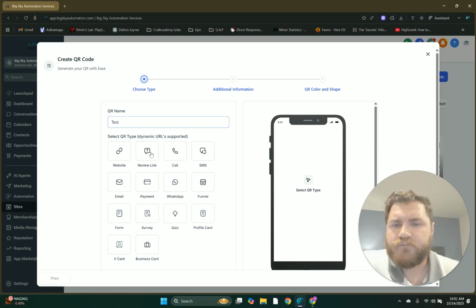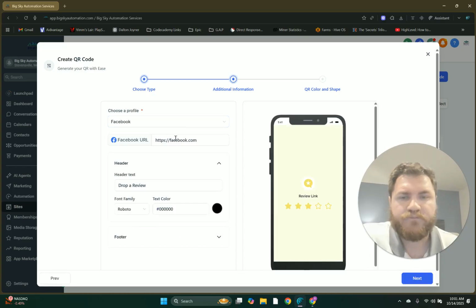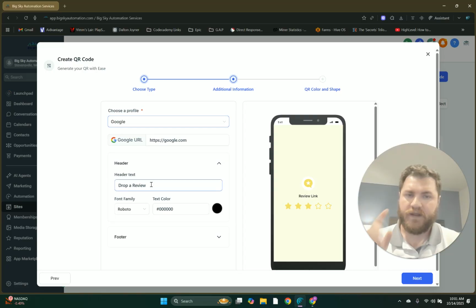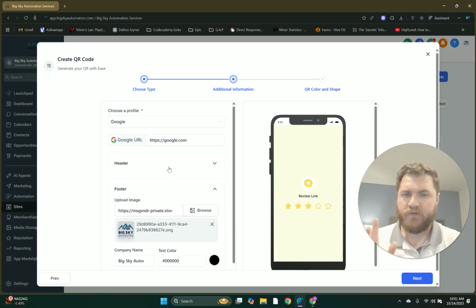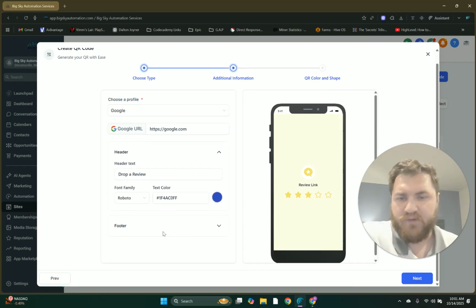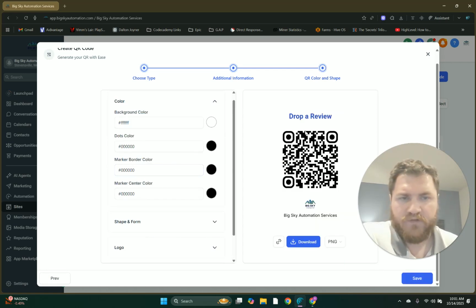So let's go ahead and build out a review one, because this one is different than the other ones. So we can either have them directed to a Google Business Profile to leave a review, or a Facebook. And then we can have the header text of the QR code changed, and then we can also have the footer. So let's say we want to have some branding going here, because you'll get some hex colors from the business. And then same thing with the footer. You can change the image and the company name and the color. So let's go to the next page, and I'll show you kind of what this means.